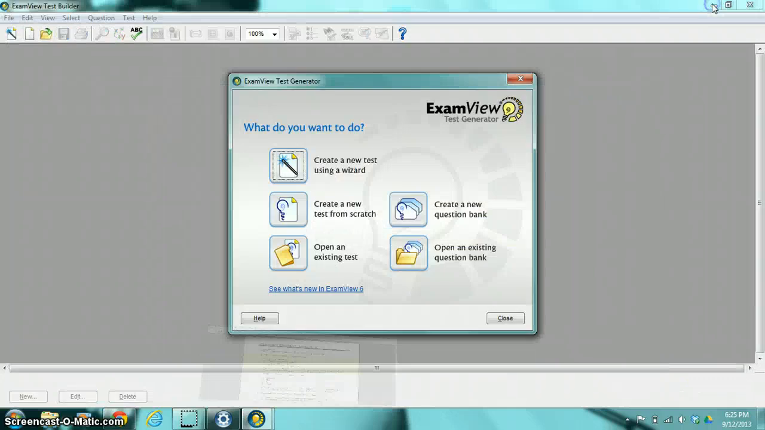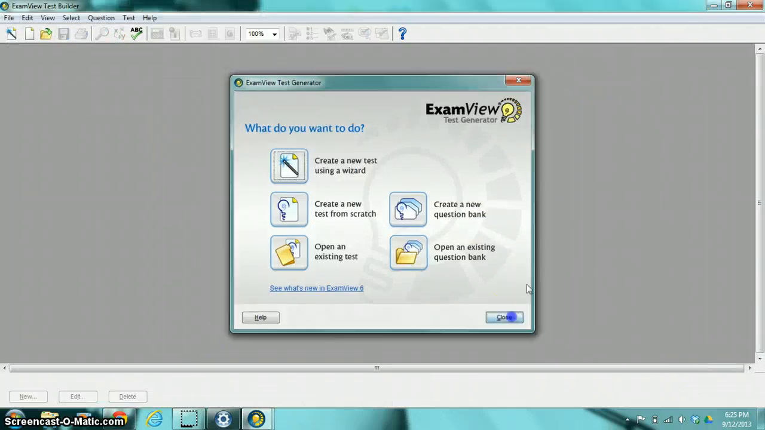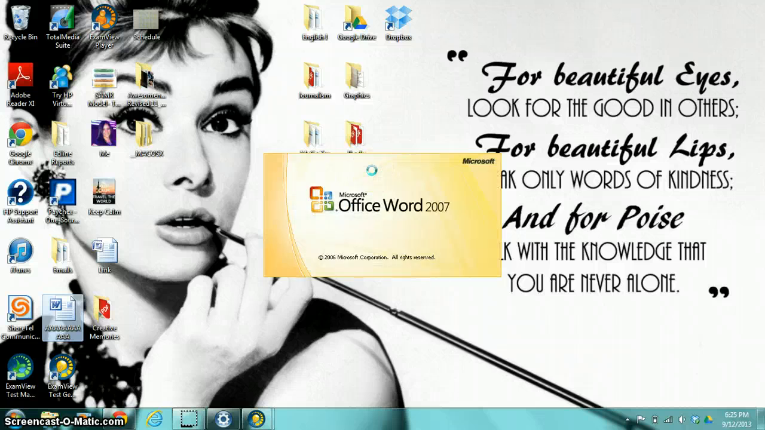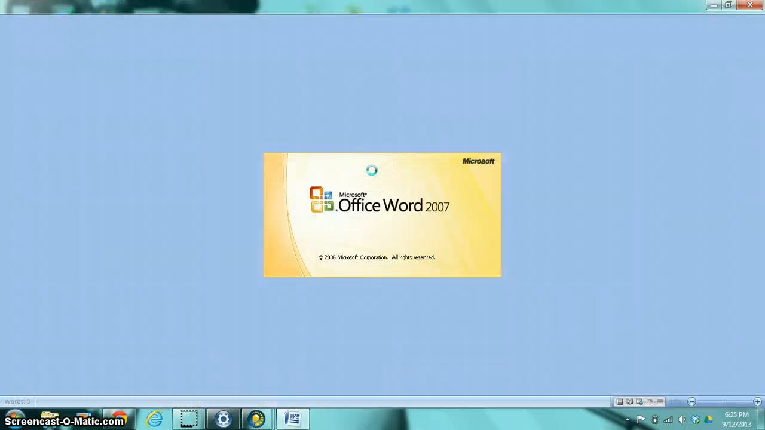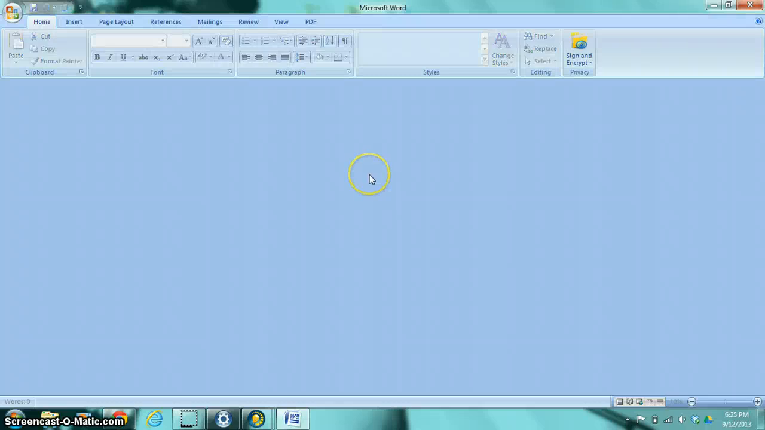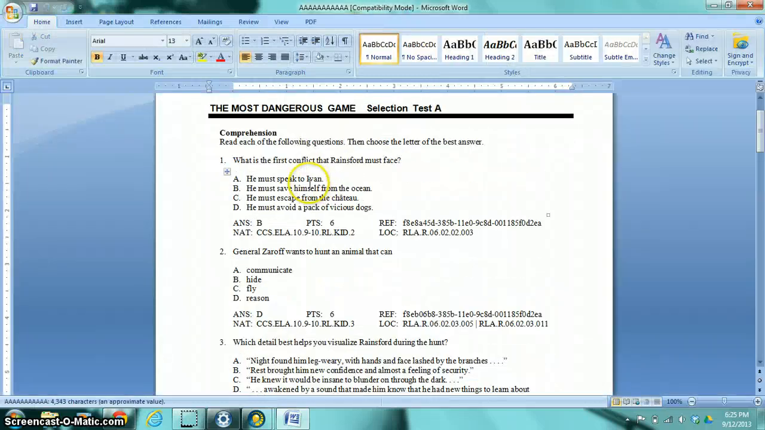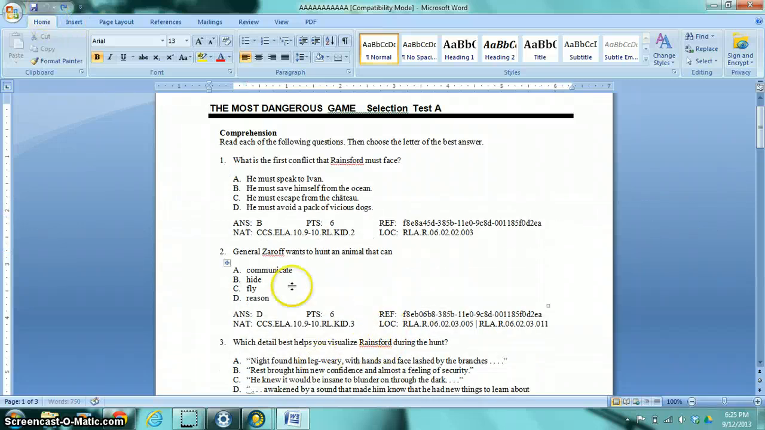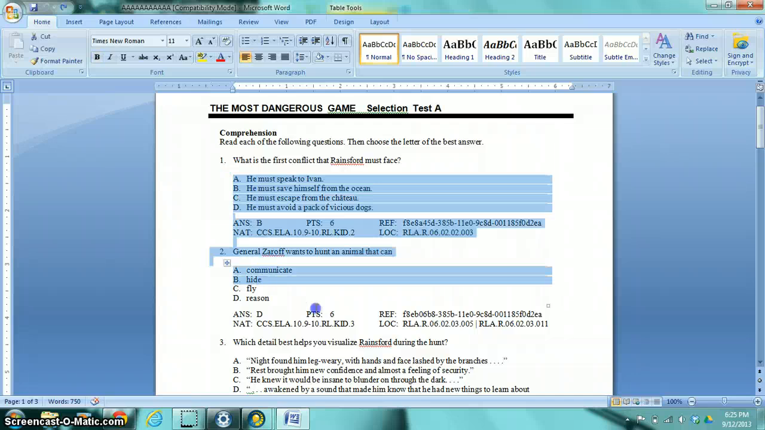And I don't need ExamView anymore, so I can go ahead and click out of this. I'm going to find my AAAA, which is right here. And as you can see, when it comes up, it is in this fabulous Microsoft Word document. So here we go. And there you are. Now it's completely editable, and you can take away anything you want in this format.